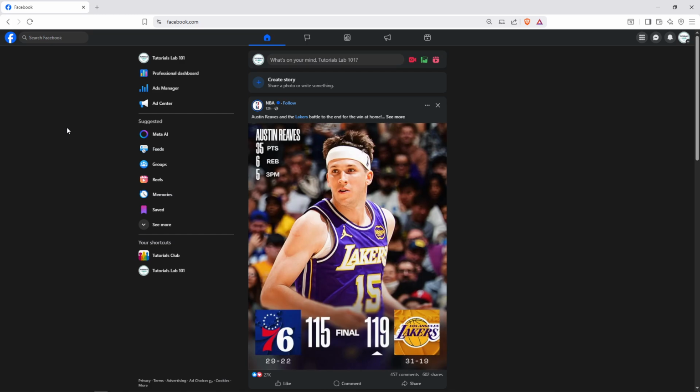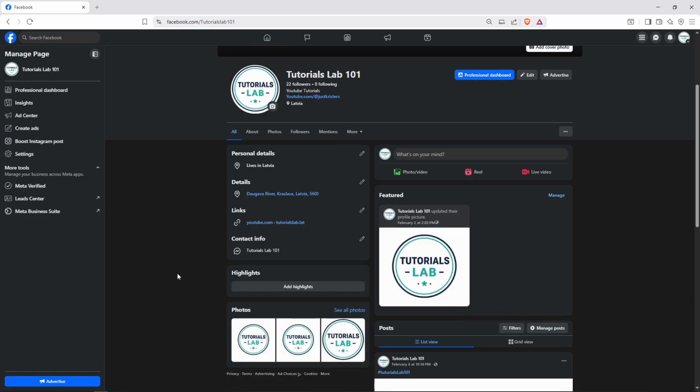First, open your web browser and navigate to facebook.com. Log in using your Facebook business account credentials. Once you've logged in, you'll be directed to your Facebook homepage. From here, look at the left navigation menu where you'll find your shortcuts. Click on your Facebook business page, which is typically listed there. This will take you directly to your business page where you can manage all your content and settings.